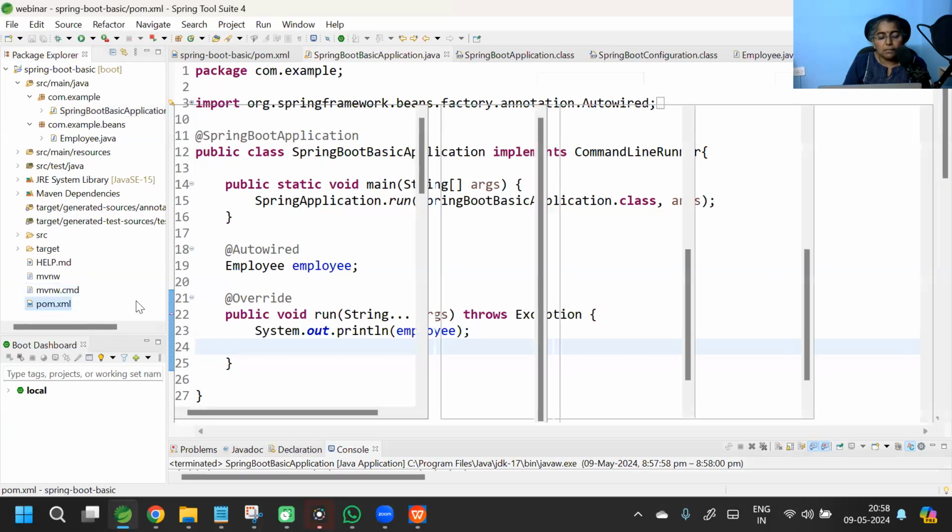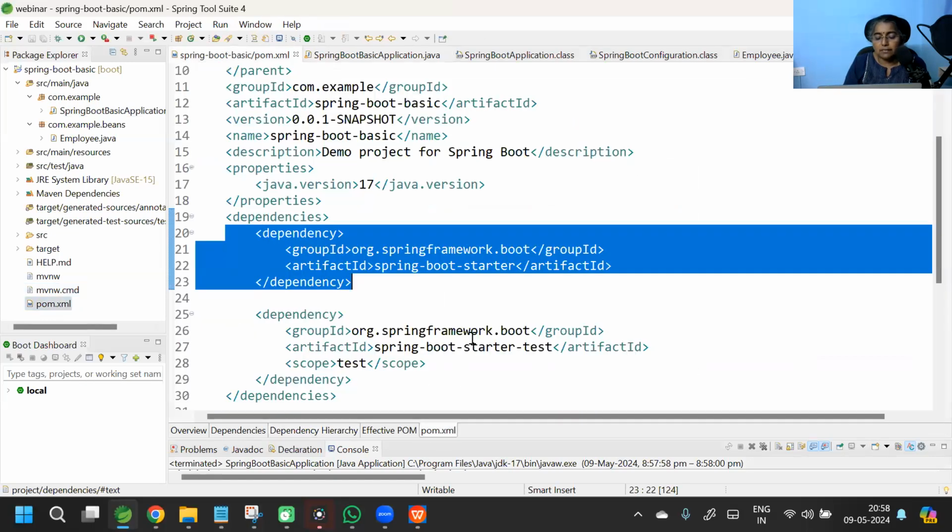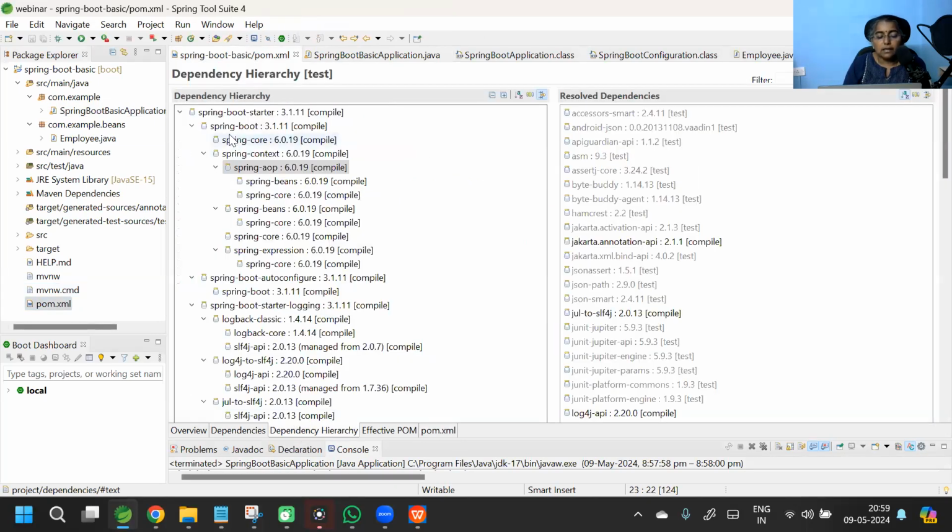In pom.xml, we have not added anything. We have just added the dependency that we need. The moment you add it, automatically here, Spring Boot starter depends on Spring Boot. Spring Boot depends on Spring Core. Spring Boot depends on Spring Context. Context depends on AOP. AOP depends on Bean. Whatever dependencies are there, all are automatically added.